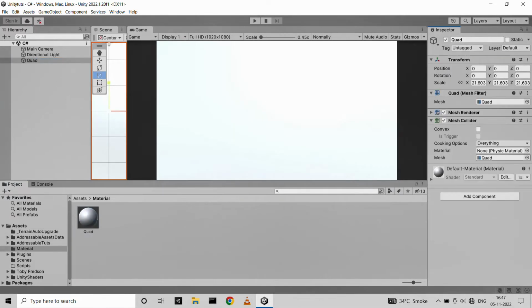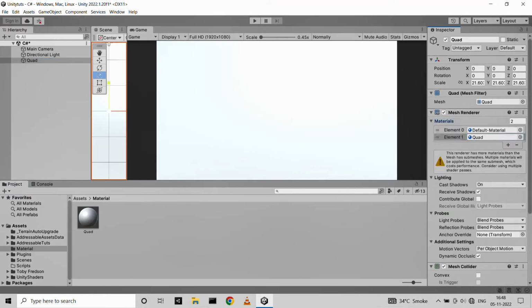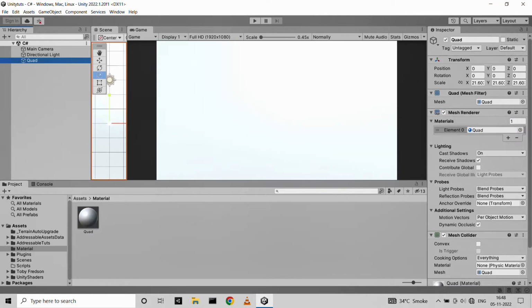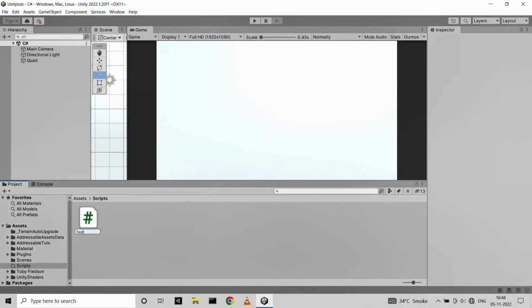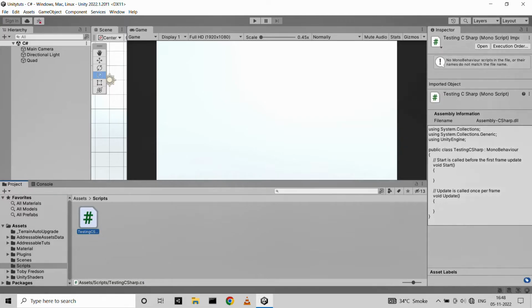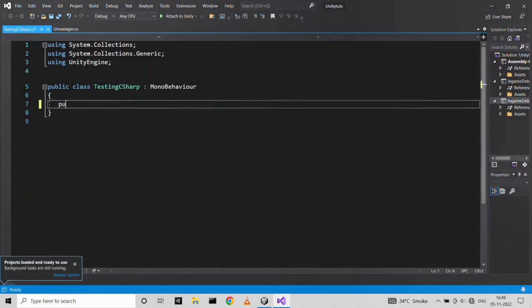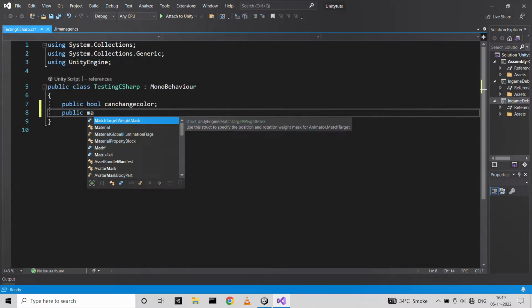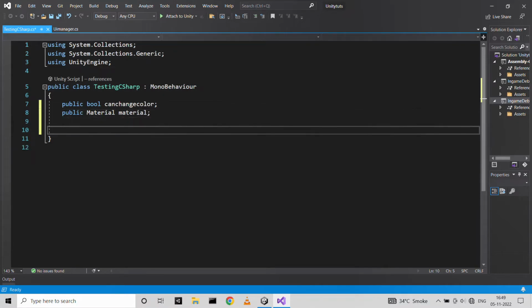Create a material in the material folder. Assign the material to the quad. Create a C# script. Open the script in Visual Studio. Clear all pre-written code. Declare a Boolean variable canChangeColor. Declare a material variable.